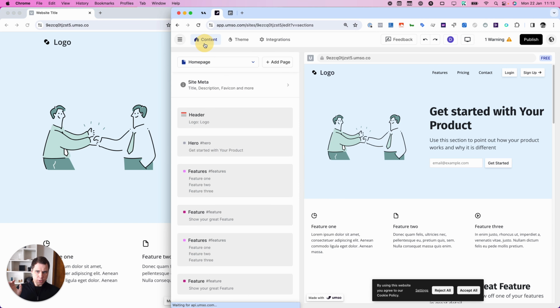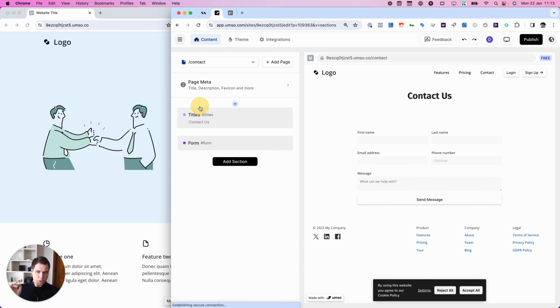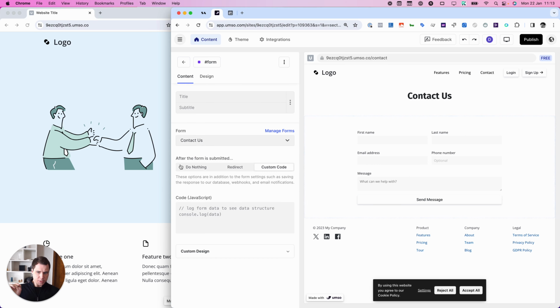Okay, so the next thing we're going to do is actually track an event, and in this case we have a contact page with a basic kind of lead form on it. And so if we come into the settings of that form, UMSO have the ability to choose what happens once the form is submitted, and so we can actually add in some custom code here.